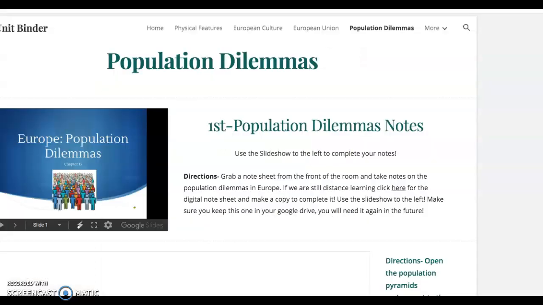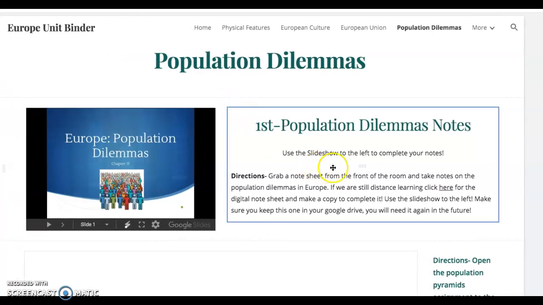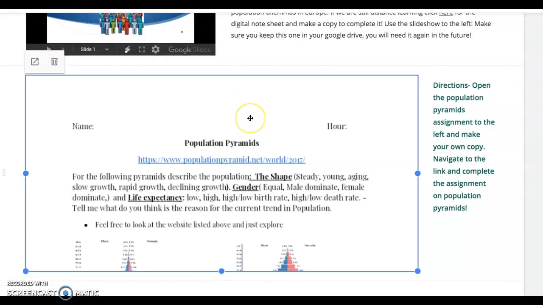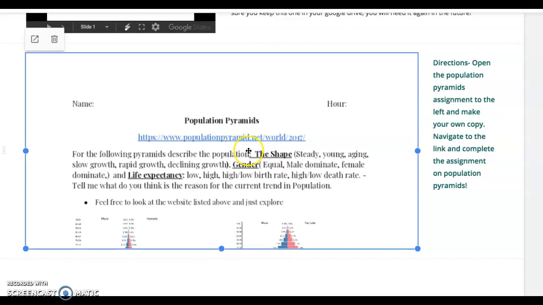So in our e-binder, we will be in the population dilemmas tab. This is where you did your notes last Friday. And then here is the assignment for the population pyramids. So you will open this up and create your own copy and navigate through a few of those pyramids. I put the pyramid screenshots on the assignment for you, but I recommend that you go to the actual link because it's really interesting and neat. You can actually mess with the pyramids and see how they change based on certain factors.